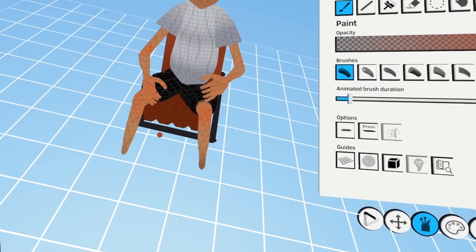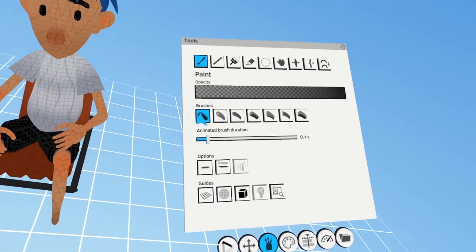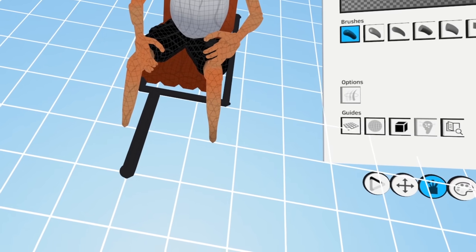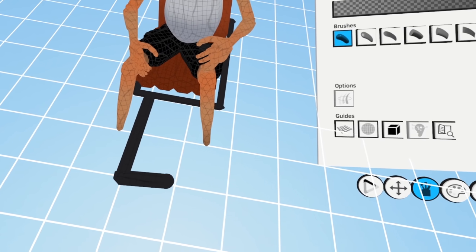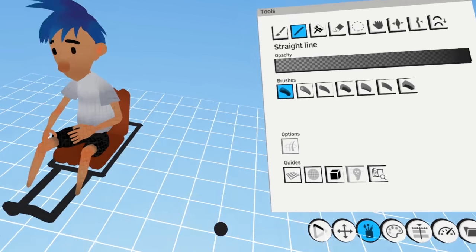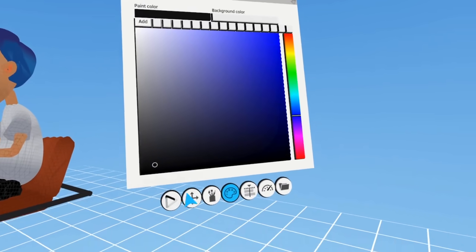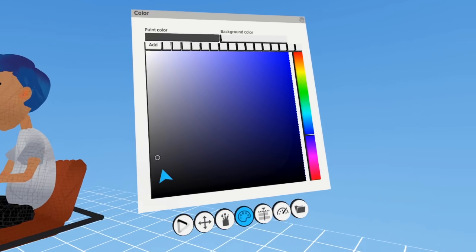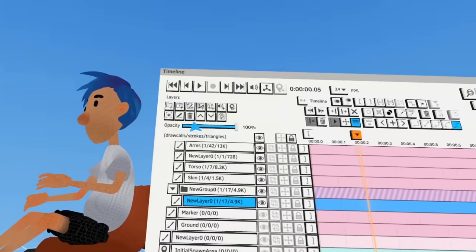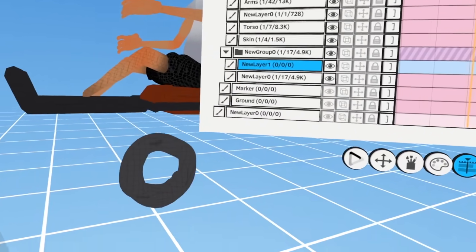I don't know what go-karts look like. I didn't go kart racing for a while, so let's see. Something like this. It's looking good. Thanks, Mike. Approval from a car fan. I'm gonna do like tires.